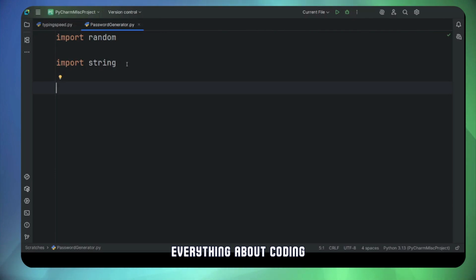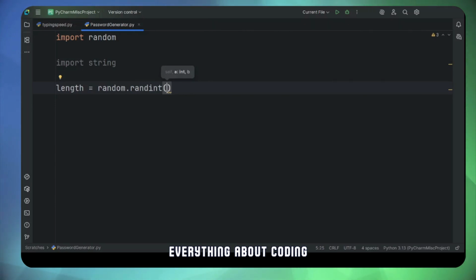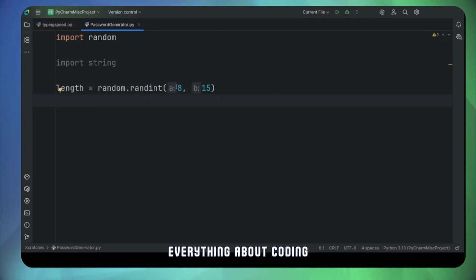Then we need to get the length, which will be a random number. For that, I'm going to use the random module, random dot, and the method name is randint. That's the name of the method. To this method we need to provide two numbers. For example, if I provide 8 comma 15, it is going to randomly select a number between 8 and 15, including 8 and 15.